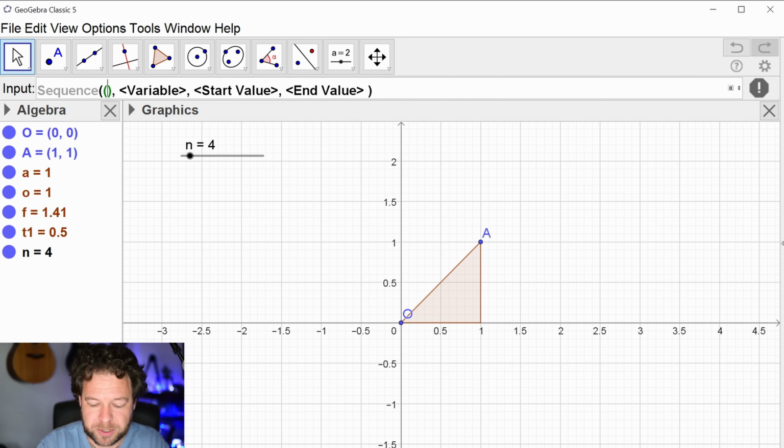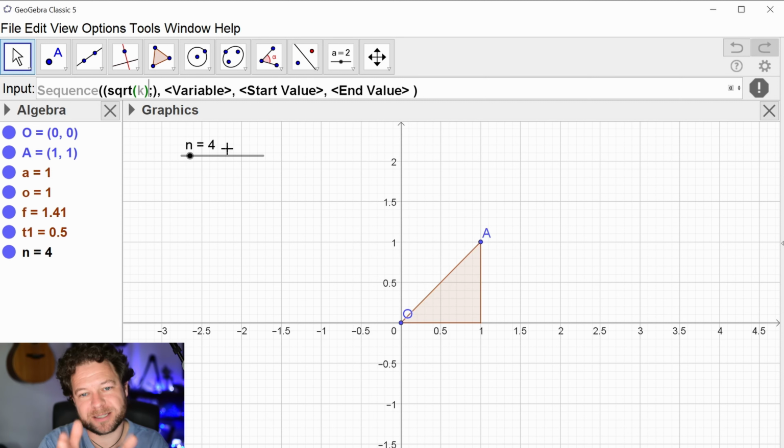I'm going to put a semicolon between the two parts of the point, because I want this to be a polar point with a radius and an angle. And the radius, I want it to be the square root of some number k. And I'm going to let k run from 1 up to n. So I've got k as a dummy variable, and my slider n controls the last point in the list. That's the radius. The angle is the tricky bit here. I want it to be the sum of all the arctans that we just drew.